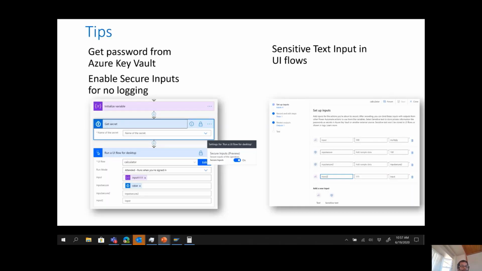Make sure you're getting your password from Azure Key Vault. Here, what I'm showing you is a flow which is using the Key Vault connector, and it's getting the secret, in this case the password, from Azure Key Vault. Then, as it's passing those values to the UI flow, we have enabled a flag called secure inputs. It's in preview, so you can turn this on. When you turn secure inputs on, it makes sure that any of the sensitive information is not logged anywhere. So passwords won't be logged as they go through the UI flow process.